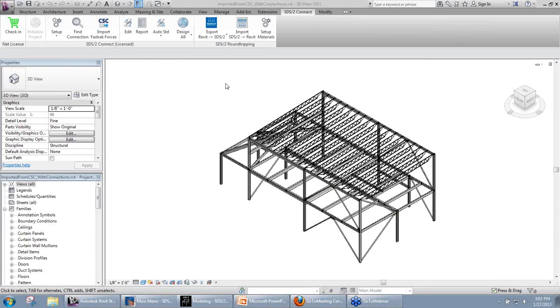This feature also comes standard with SDS2. I believe it was version 7.243 that we first added this into SDS2 to where we could import and export these XML files between Revit and SDS2.